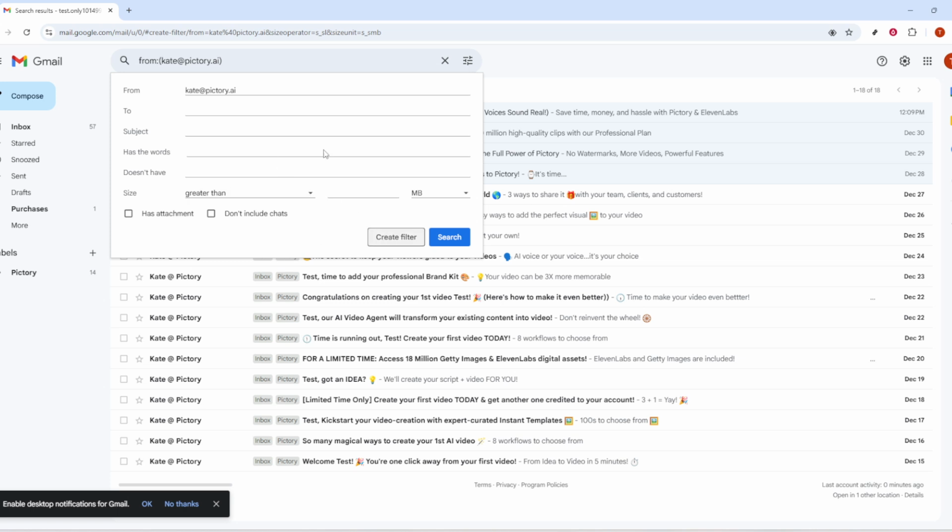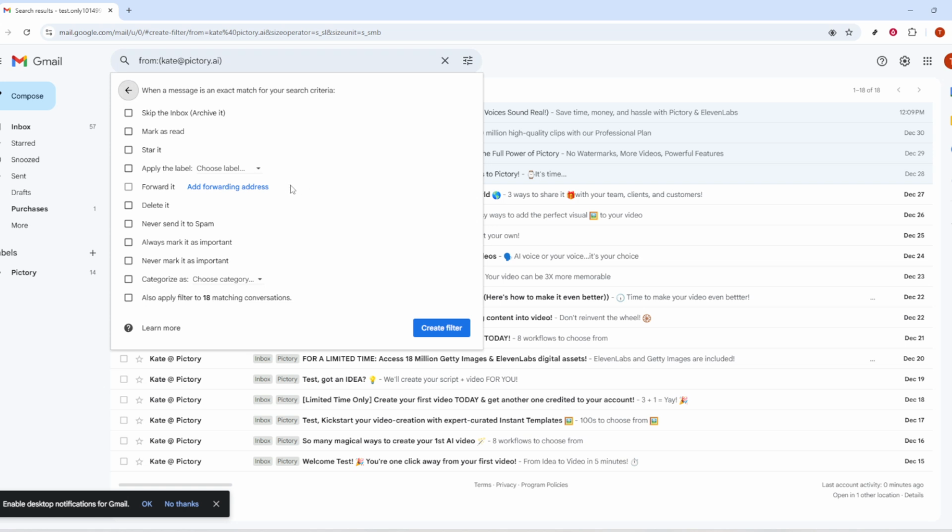Now you'll choose what happens when Gmail finds a match. A popular choice is Apply the Label, which helps you group messages and find them quickly later. You can also mark them as read, star them, or choose to skip the inbox so they're archived with a label for a cleaner view. If you rely on spam protection but never want to miss this sender, consider selecting Never Send It to Spam.